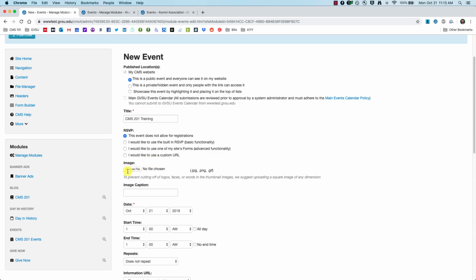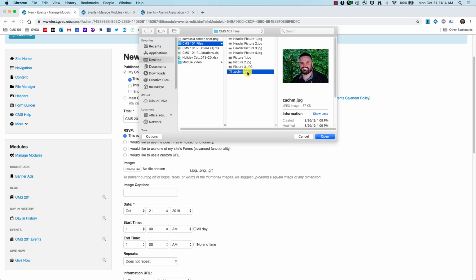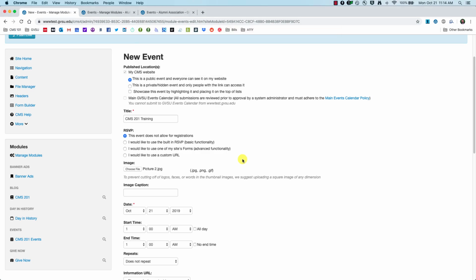Next, you're going to choose an image. It is noted here that in order for the image to display properly, we suggest using a square image of any dimension. So that means the pixels are the same horizontally as they are vertically. So if I go here and choose a picture, let's say we're going to choose this picture right here. Now we can put an image caption, and for the caption, we'll say alumni group during move-in.